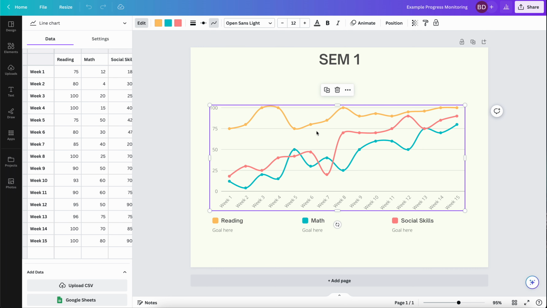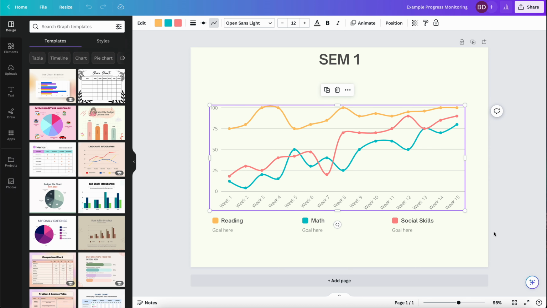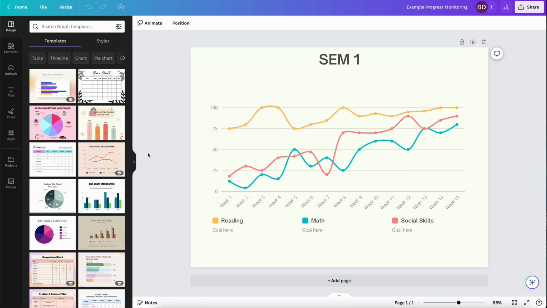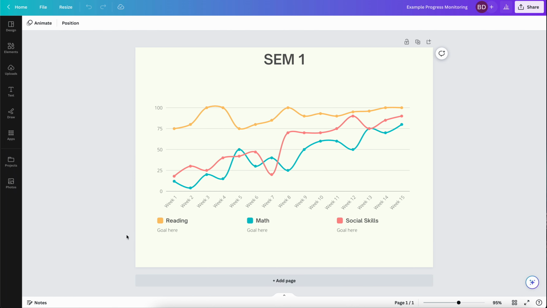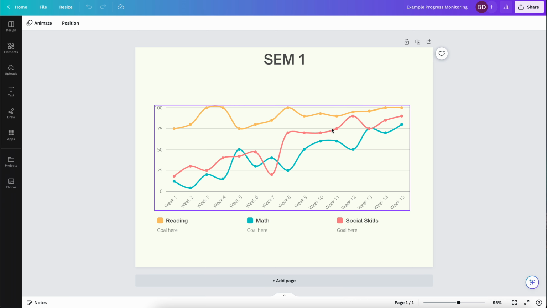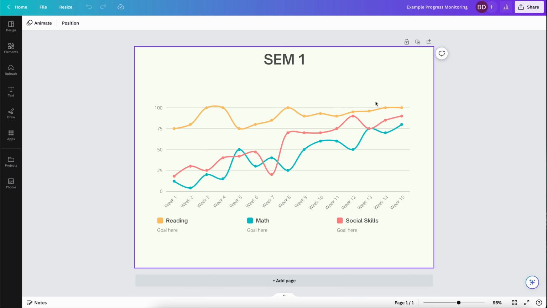So this would just be for one student. For mine, since this is just one page, there's nothing down here because it's only one page. But for mine, I just have all of my students in one document. So this would be for one student, and then I would just duplicate all of this prior to putting the data in for each student.